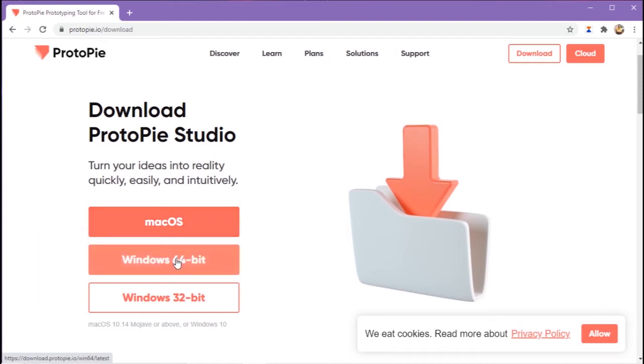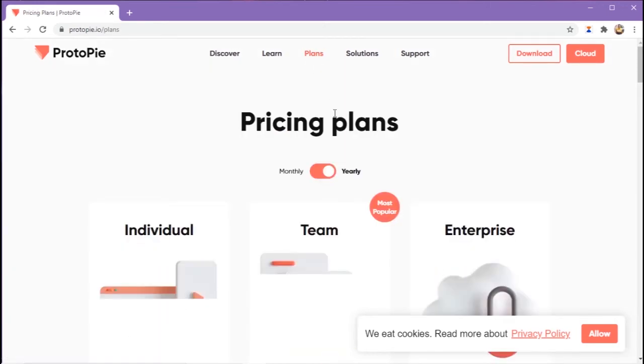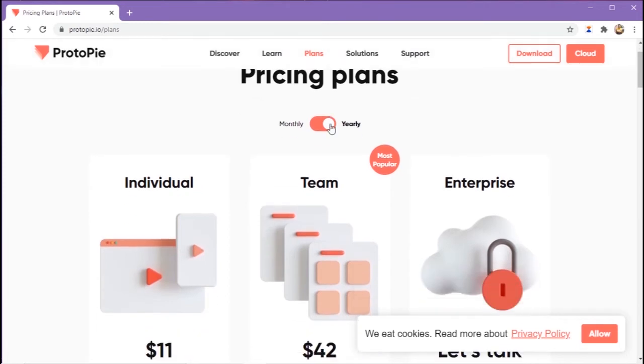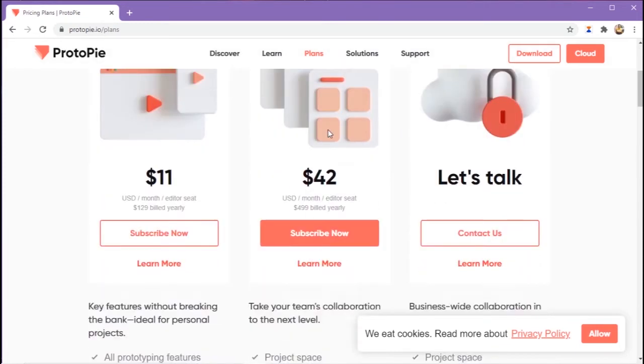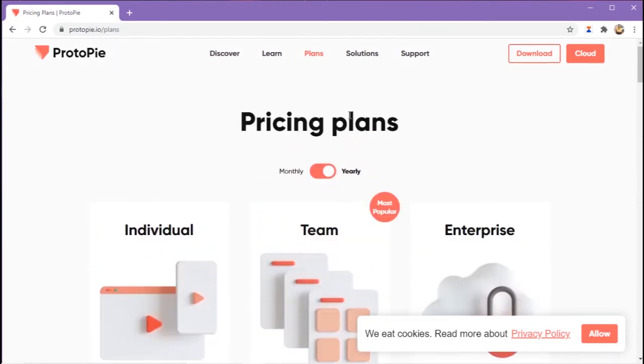You have the option to select your operating system, Mac OS, Windows, or Windows 32-bit. Now, Protopie has some cool plans over here. The pricing goes for about $11 for individual and $42 for a team. It's totally free for students and teachers. So if you fall in any of this category, you should apply for access to their program. Of course, you have to send them some evidence of you being a student or a teacher. For more info, go over to their plans page, which is over here.